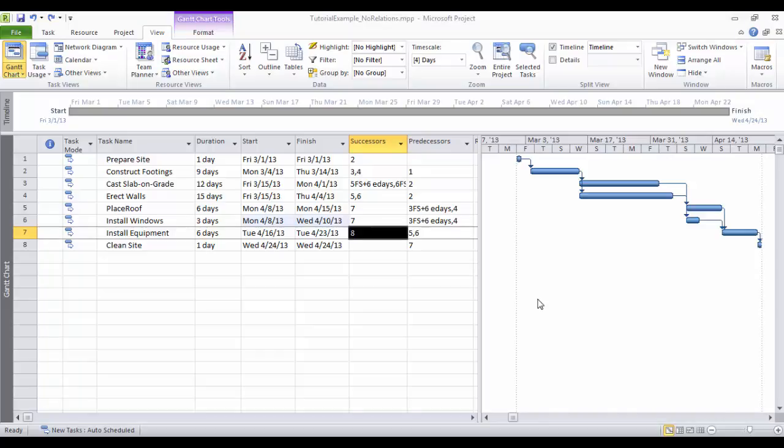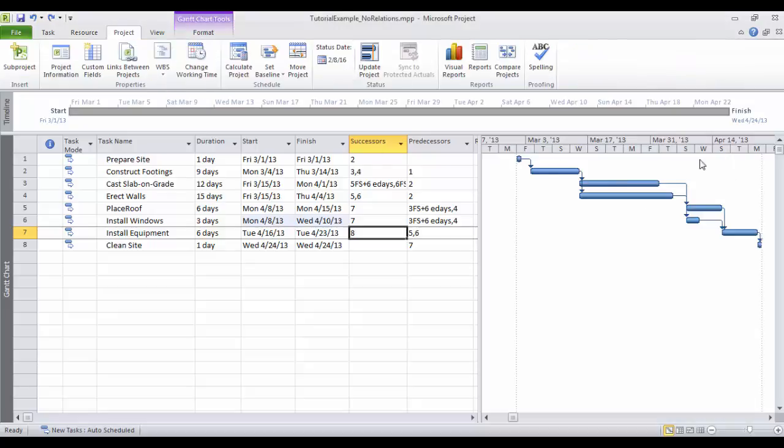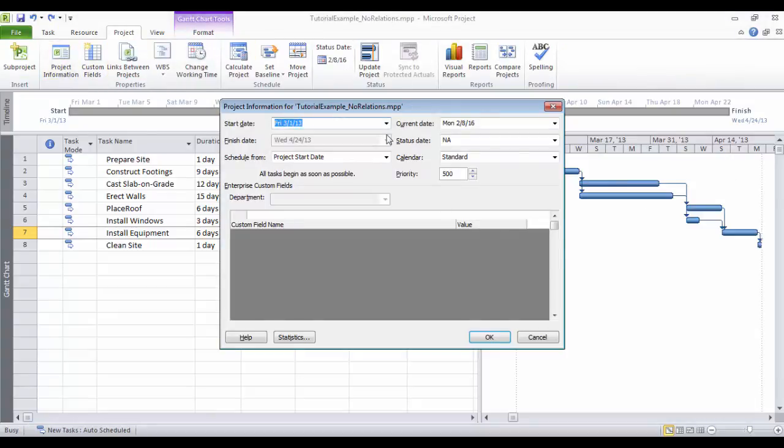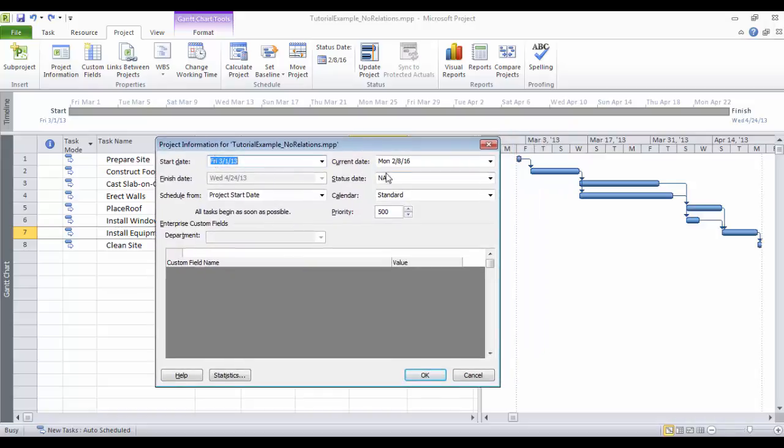Okay, so we'll come back. So this is the segment now after building our schedule, entering activities, defining relationships. Now we need to make reason and understand more the schedule here. So first let's check what is the finish date in the project information. So now starting March 1st, the finish date, which is something you don't have control over because it's calculated by the software, is April 24th.